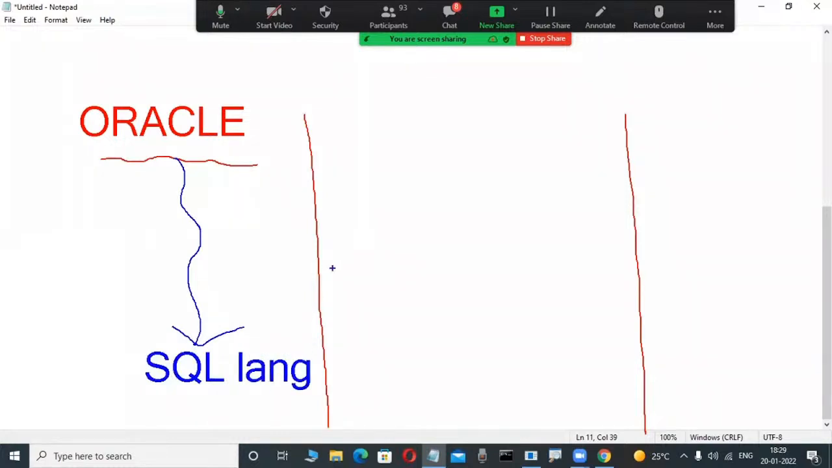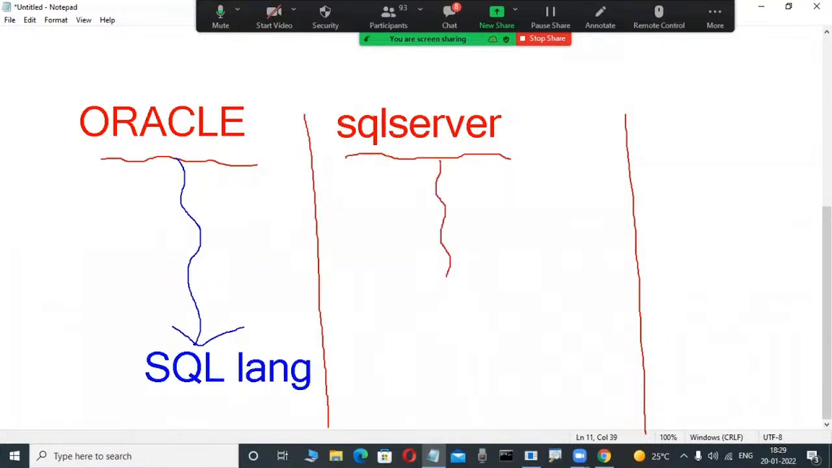Suppose in my company another project is also there. That is also a relational database product from Microsoft. That is SQL Server. Some employees are working on the SQL Server product. That is also a database product, same as Oracle, but to operate that SQL Server they are using one language only. What is that language? SQL is a language. Observe here, SQL is a language.